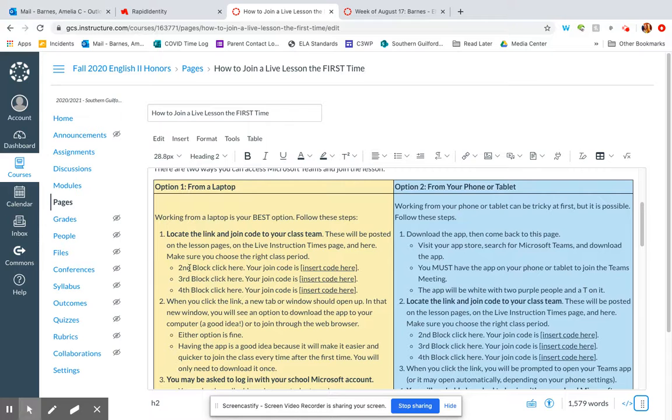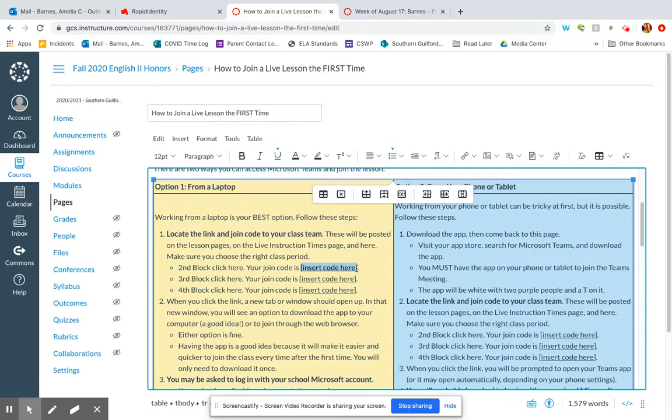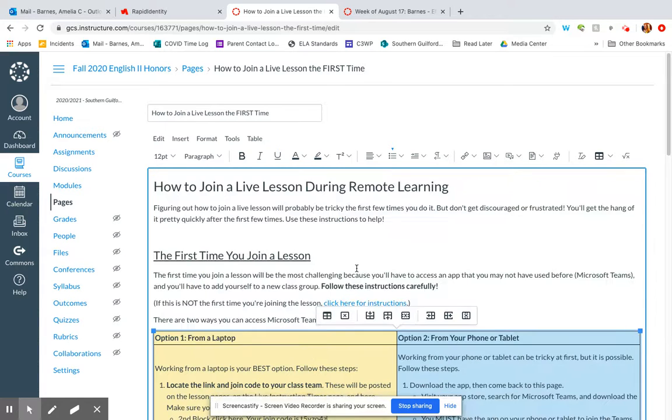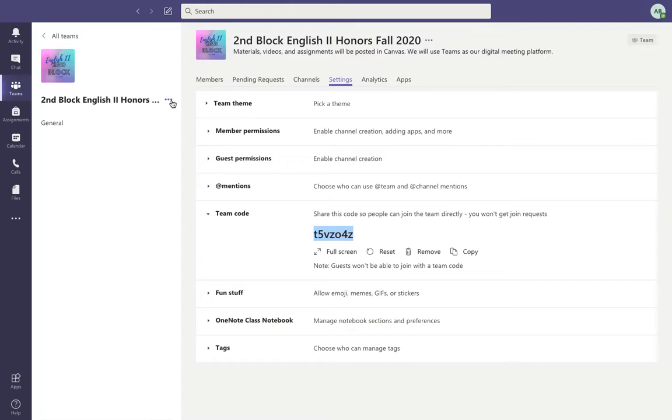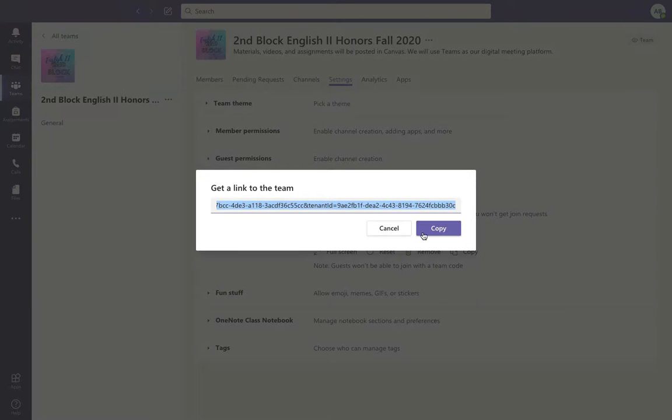So what I'm going to do is second block, click here. I'm going to turn this into a link in just a minute, but here is the join code my students need, and I'm just going to paste that. I'm going to also bold and underline it so that students can very easily see it. And then I want to go ahead and make this a link for them as well. And this is the link that's going to take them directly to the team. So this gives them 2 different ways to actually get into the team, depending on the method that works best for them. So you get the link to a team.